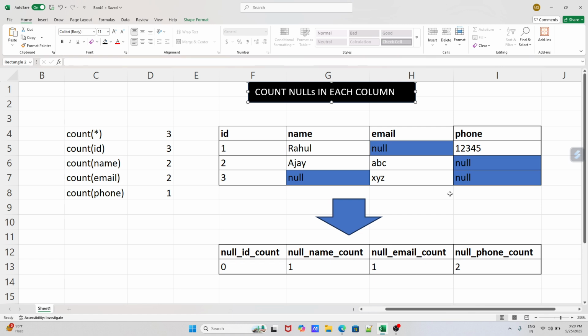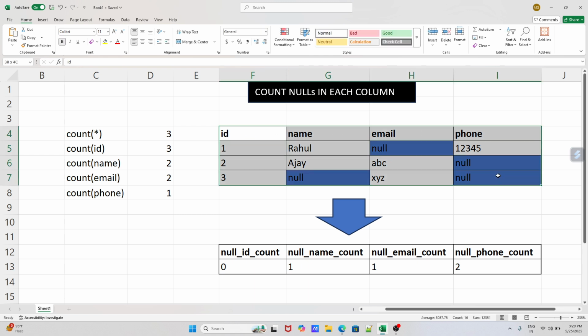Today we are going to discuss a very important question in SQL, which is counting nulls in each column. So let's start. As you can see on my screen, I have one table which has ID, name, email, and phone columns. Each column has some nulls. Name has one null value, email has one null value, and phone has two null values. What I want to achieve is to count the null values in each column.